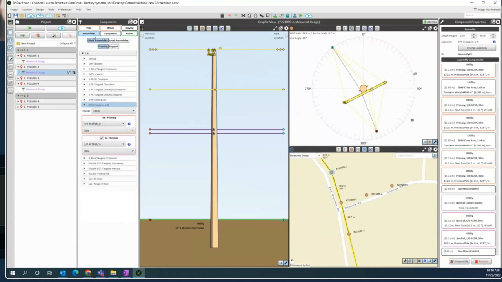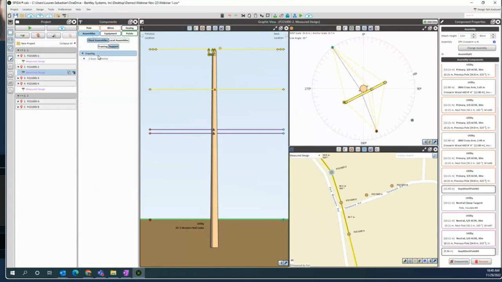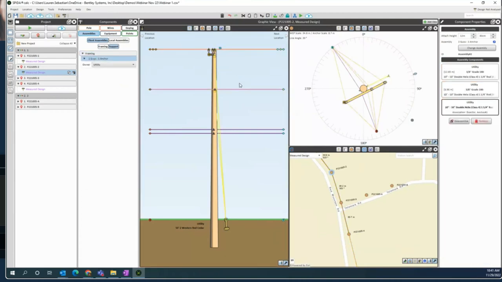So for instance, if I come back into my assemblies and I have my assembly selected, I can simply drag, and those attachment heights are going to default snap to the preset information.